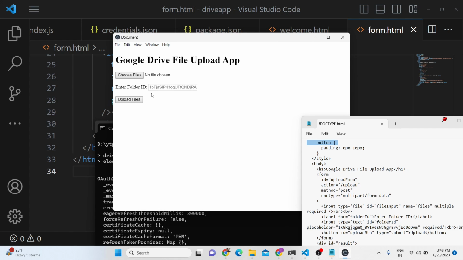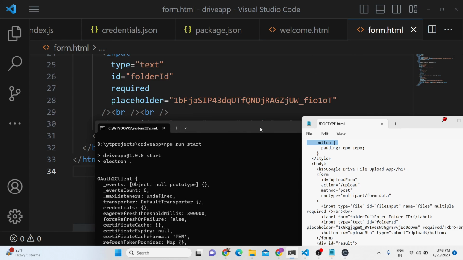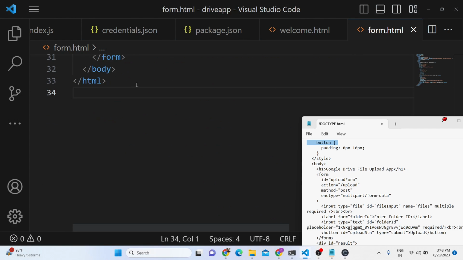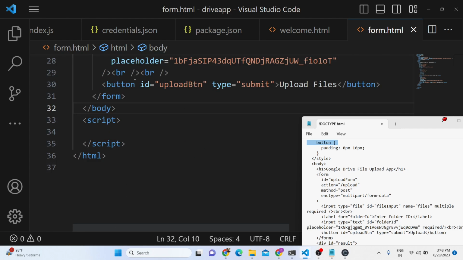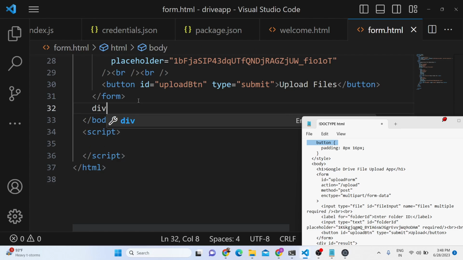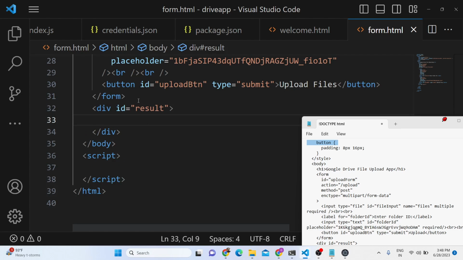this is the actual upload form guys. You will see Google Drive file upload app, and all these 2 things are required. So after this guys, we will actually write our JavaScript code here. We will also be showing a message once the files are uploaded. So just give it a div and ID result.